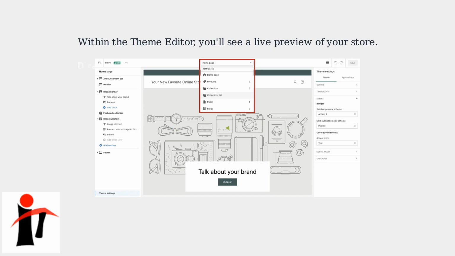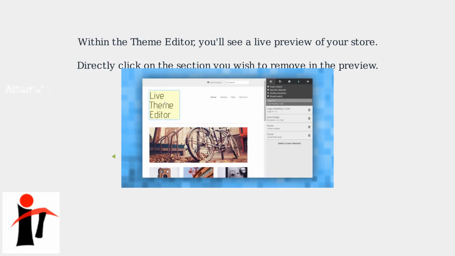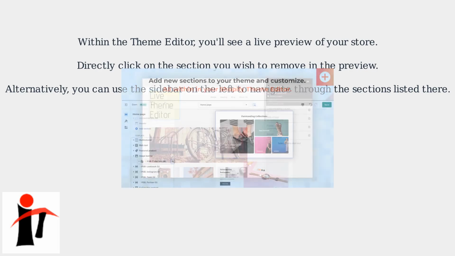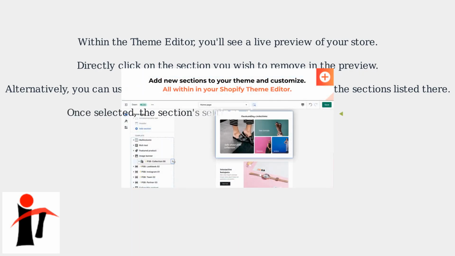Directly click on the section you wish to remove in the preview. Alternatively, you can use the sidebar on the left to navigate through the sections listed there. Once selected, the section's settings will appear in the right sidebar.